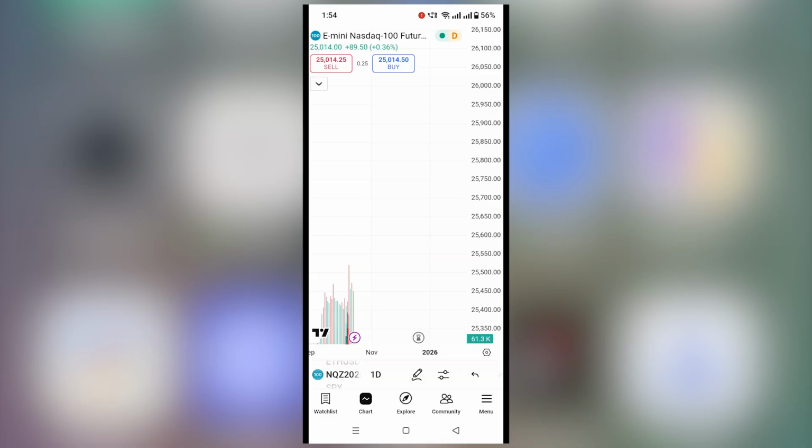Hey everyone! In this video, I'll show you how to fix the TradingView chart not moving issue. It's quick and easy, so let's get started.